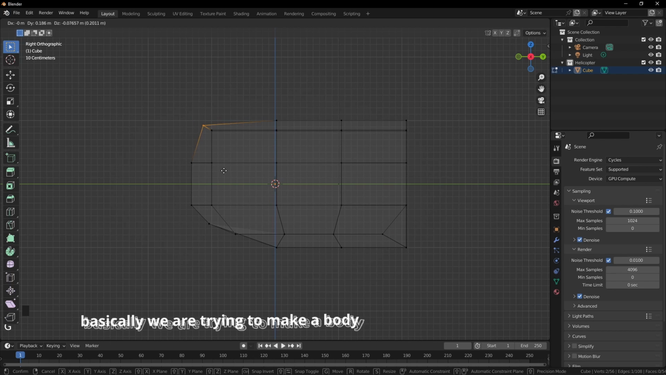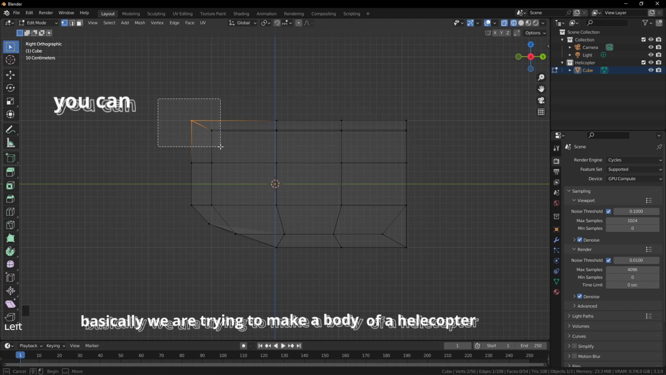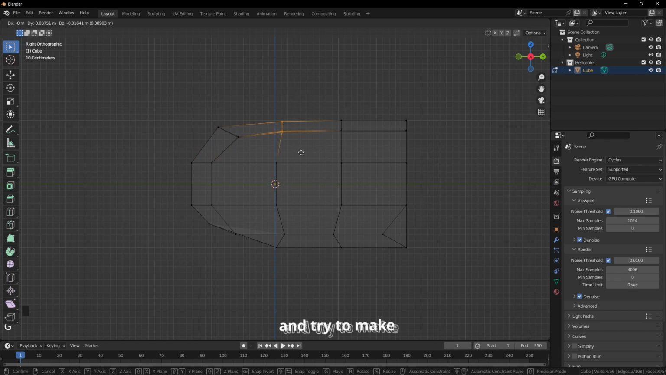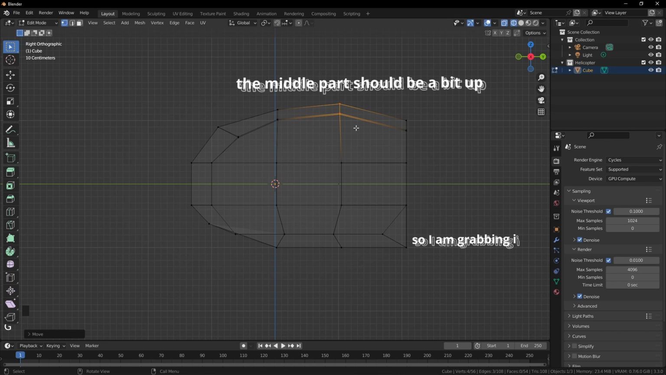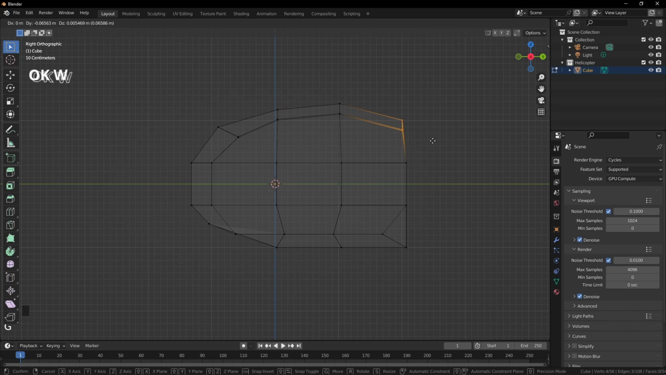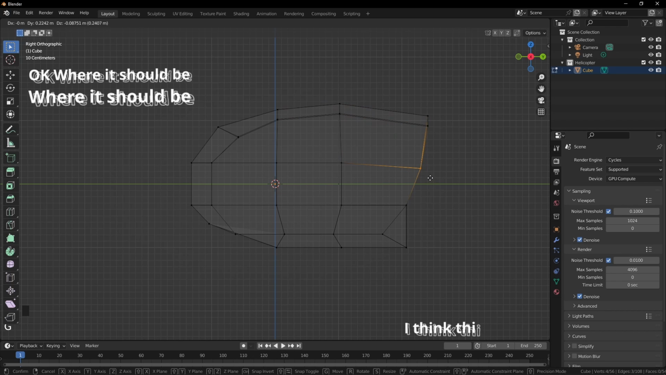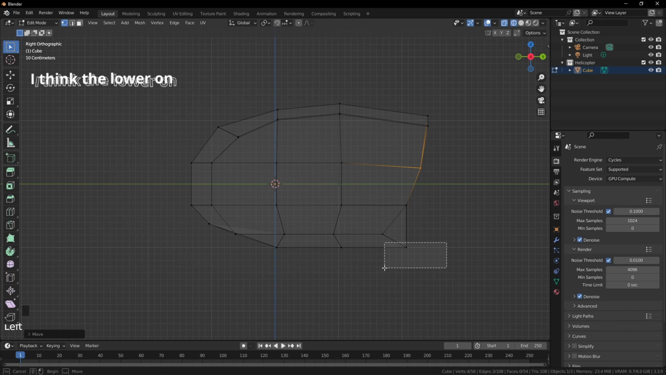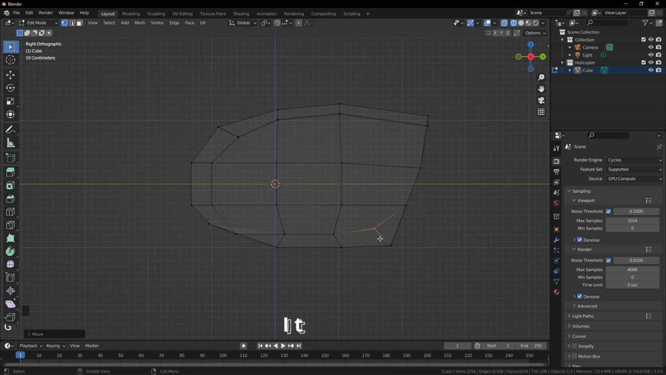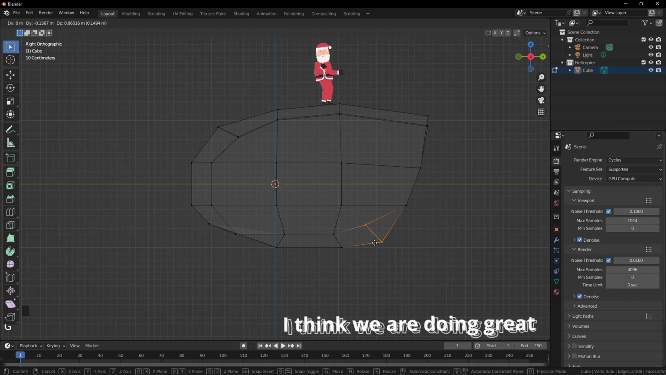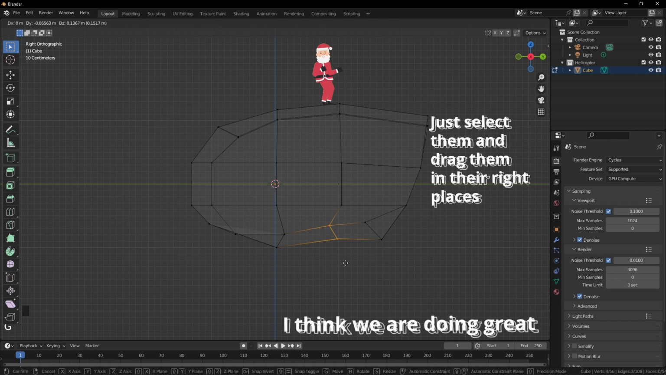Basically, we are trying to make the body of a helicopter. You can also see a reference image and try to make it as near as possible. The middle part should be a bit up, so I'm grabbing it up. Okay, where it should be, I think this is good. I think the lower one should be a bit inside. I think we are doing great. Just select them and drag them to the right places.